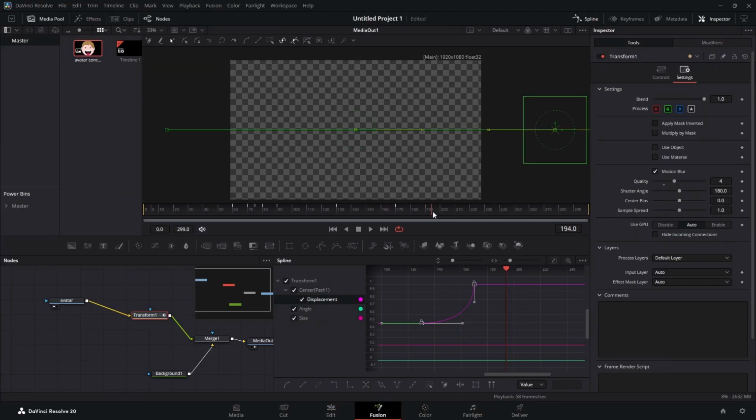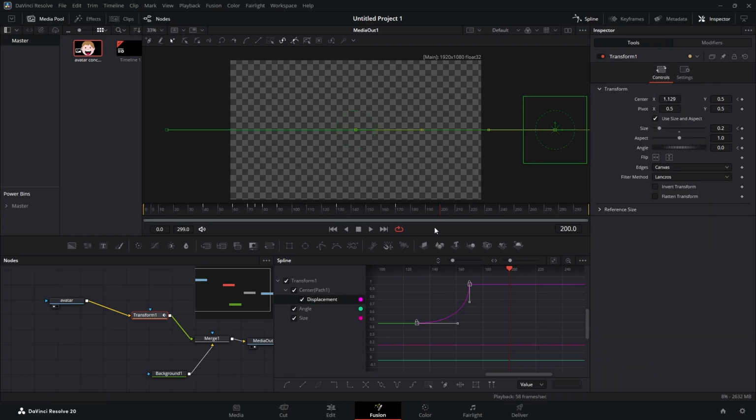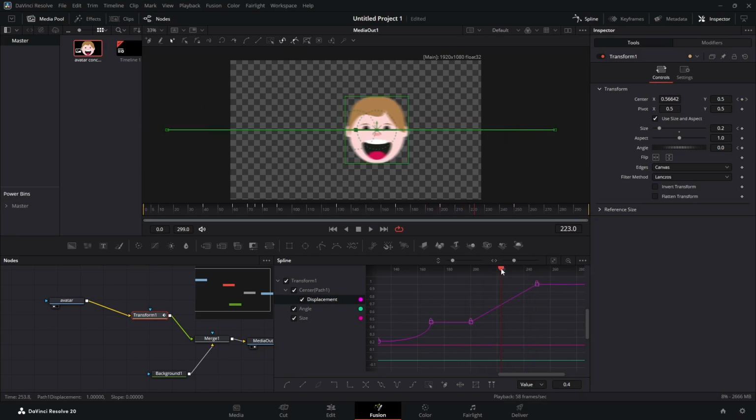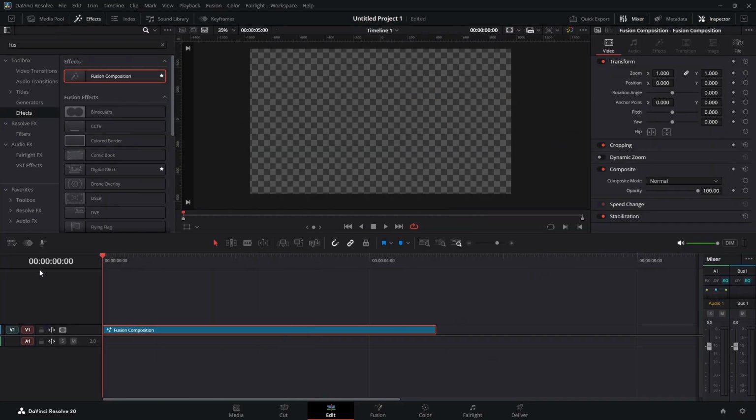So let's go here. Let's start at this position. Go back to the controls. Activate a keyframe for the center. Move it across the screen here, and we're gonna keep this one linear because the head is running back to the side here again, right? Let's see how this feels now.